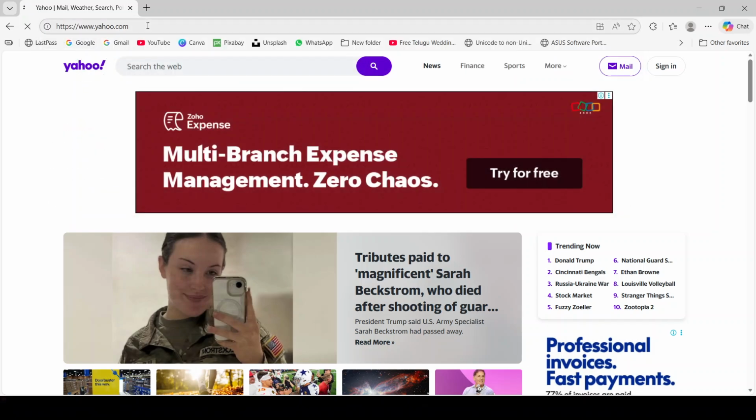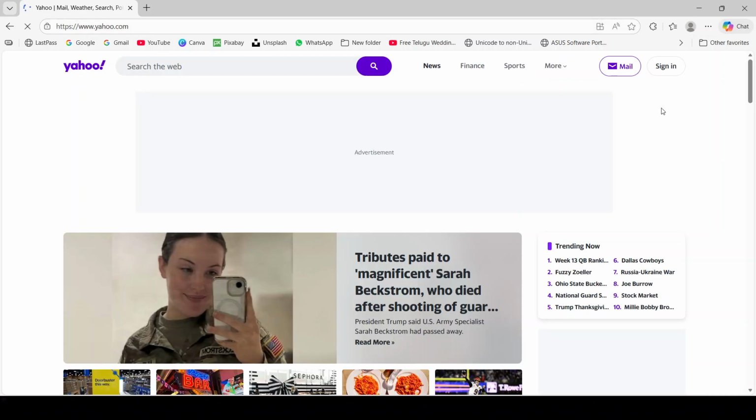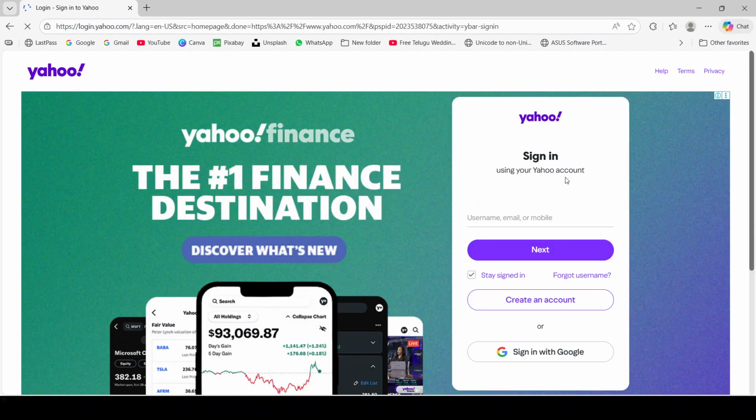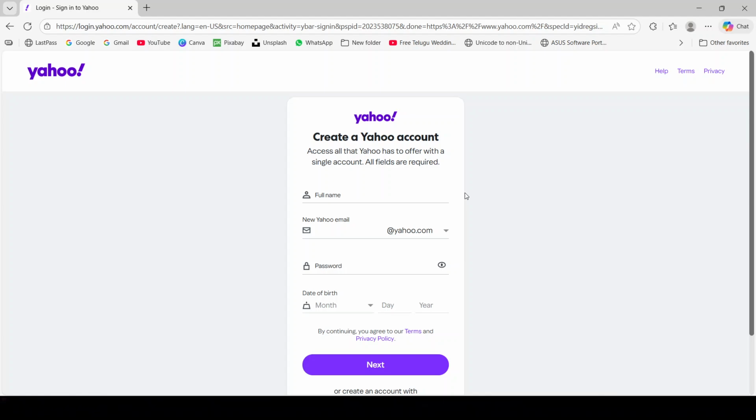Start by opening your web browser and heading to www.yahoo.com. In the top right corner, click the Sign In button. This takes you to the login area, and right beneath the Sign In form, you'll see an option that says Create an Account. Click that to open the registration page.